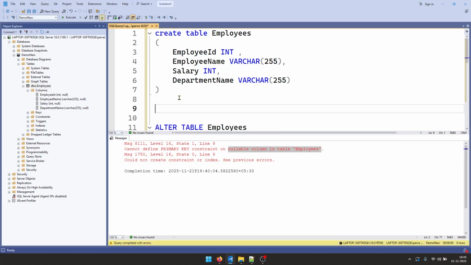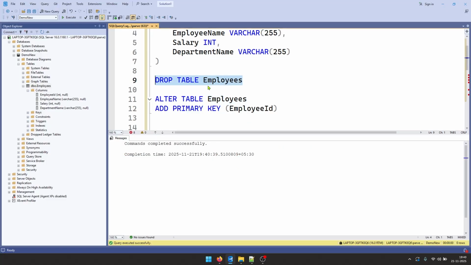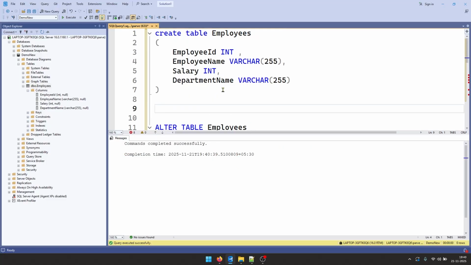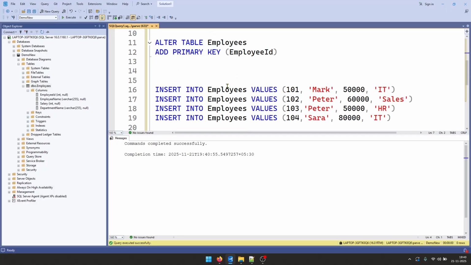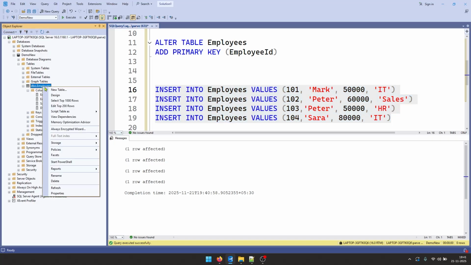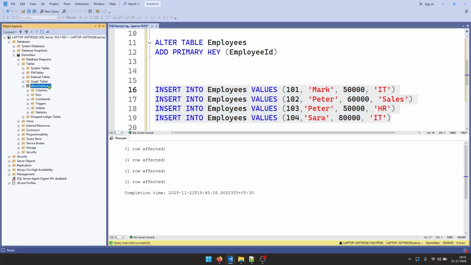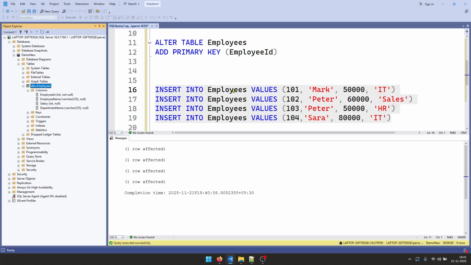So let's drop the table again. Table has been dropped. Now, when creating this table, we need to specify employee ID as the not null. It means we cannot insert null for this column. Let's create this table again. Now let's add the data. Now again, if you refresh your employees table, still we don't have the primary key on this table, right?